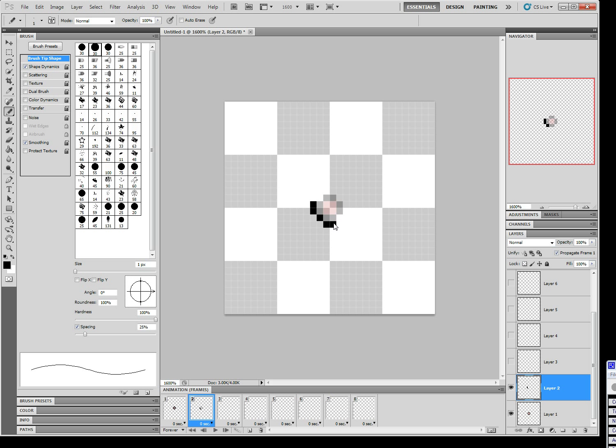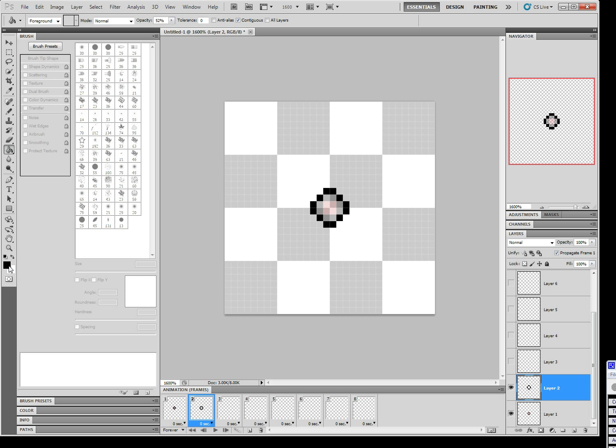Now we can see the old position, so we can be nice and accurate. Again, I want to choose another colour like that, fill it in. Awesome. Let's hide that one. And there's our next frame done. Then just repeat this process for all your other frames.